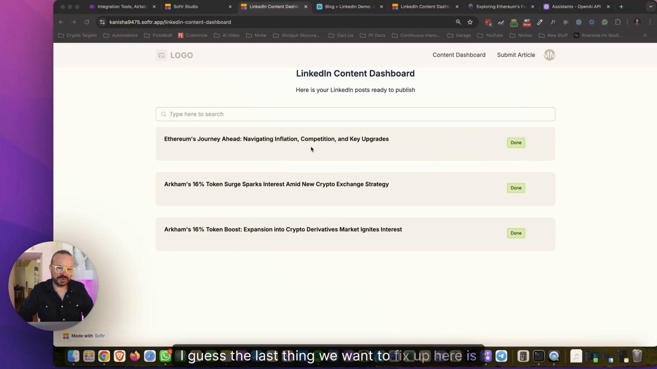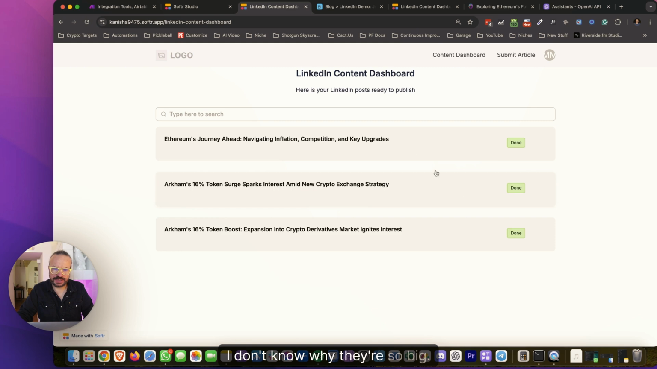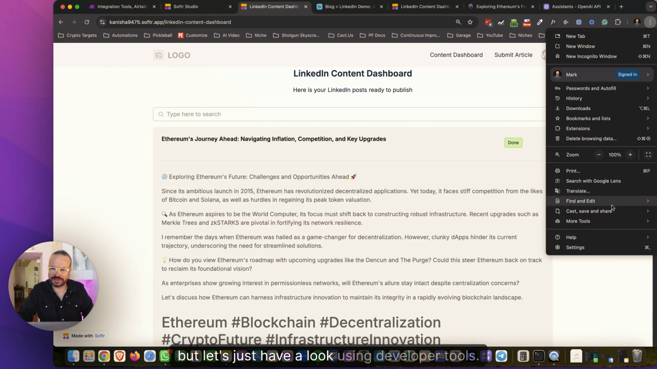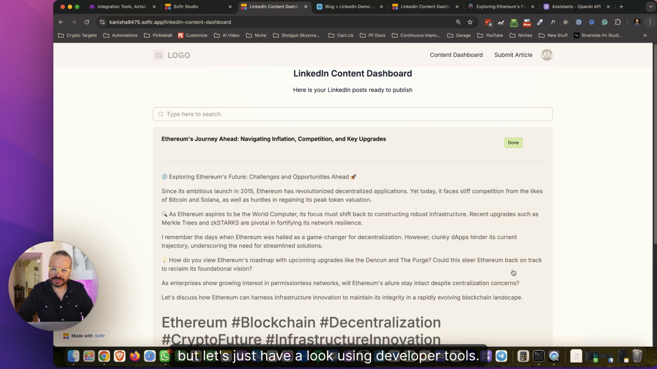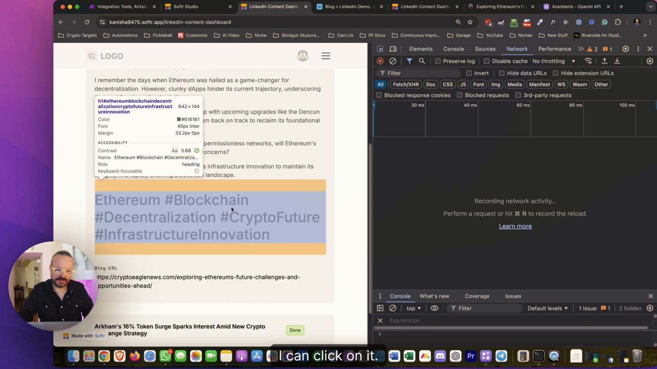I guess the last thing we want to fix up here is this ugly size of the hashtags. I don't know why they're so big, but let's take a look using developer tools. If I use this little arrow here, I can click on it.